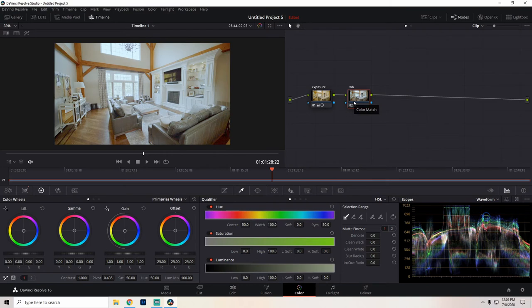While we're here in our log wheels, let's darken up the shadows just a little bit more. Okay, so it looks like we're almost done, but I'm going to add another node. You could also add a node by holding Alt and hitting S. That adds a serial node. And I just want to brighten up the walls a little bit. So I'm going to right click, add node label. I'm going to name it walls.